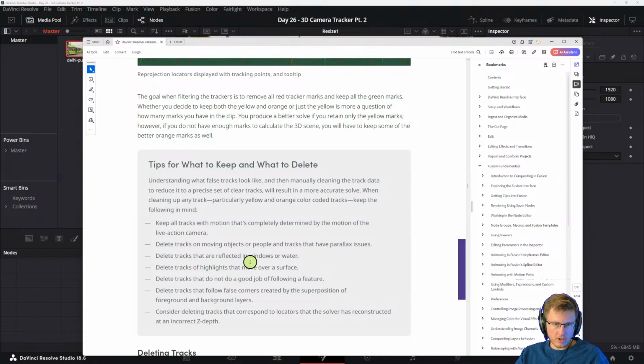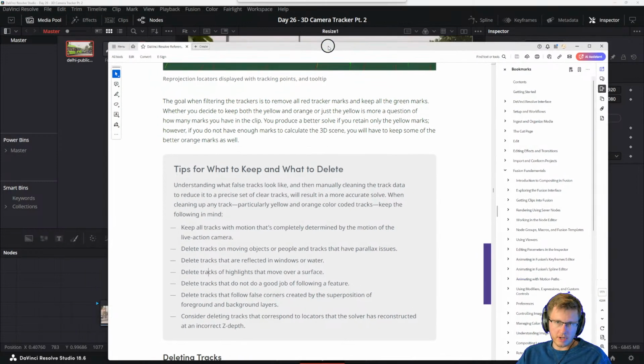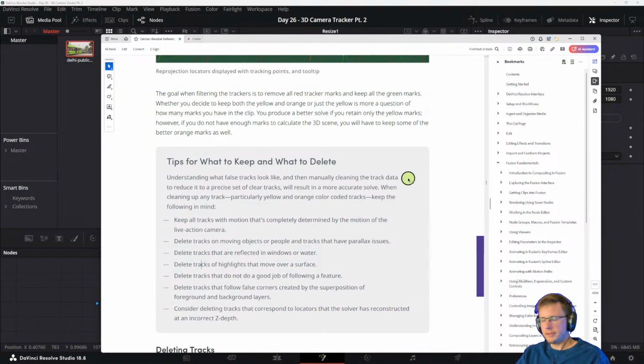Delete tracks on moving objects or people and tracks that have parallax issues. That's right. Like last time we figured out how to do a mask of the trucks so that we could get just focused on the ground that was in the scene.